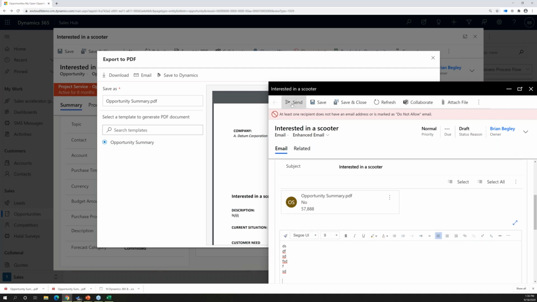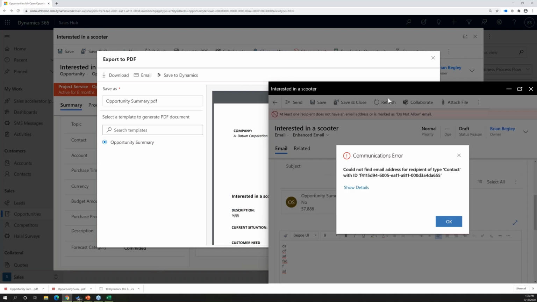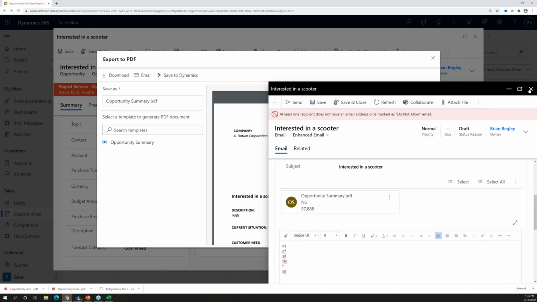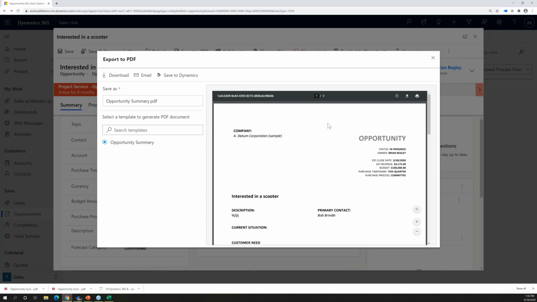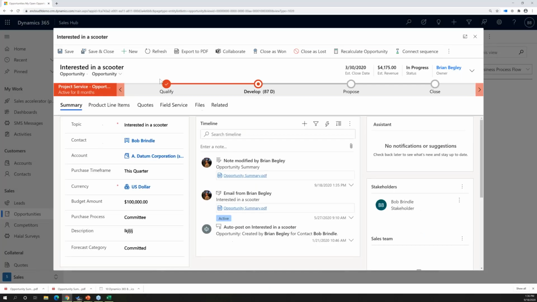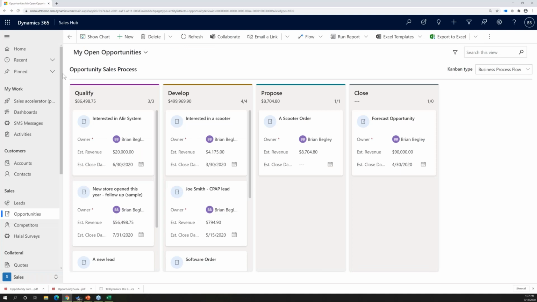So I can click send, and we are sending out, in basically 2 or 3 clicks, an email to our customer with a quote attached to it for them to review. Real fast, a lot faster than it used to be. It would probably be about 10 steps in the older way of working with Dynamics 365.